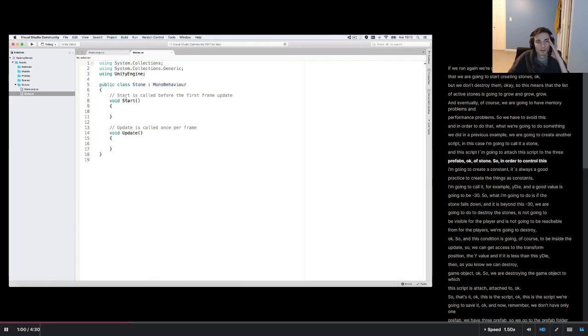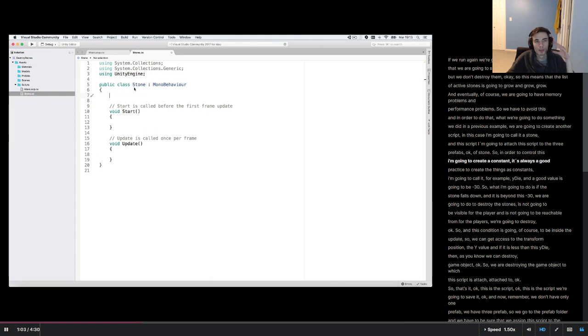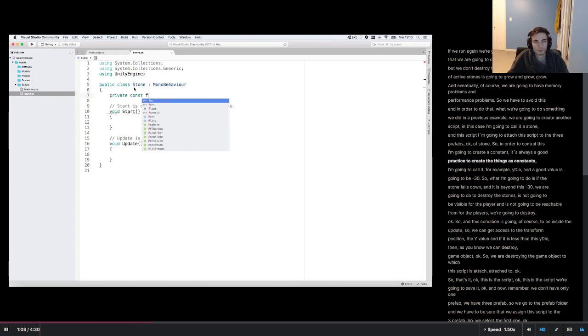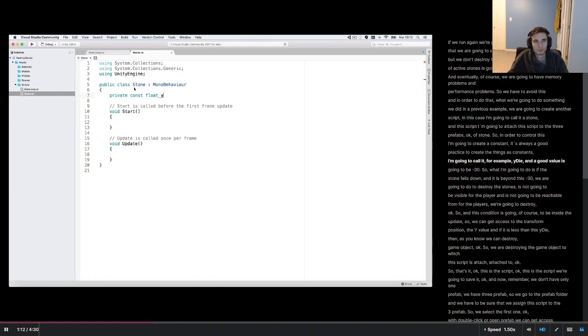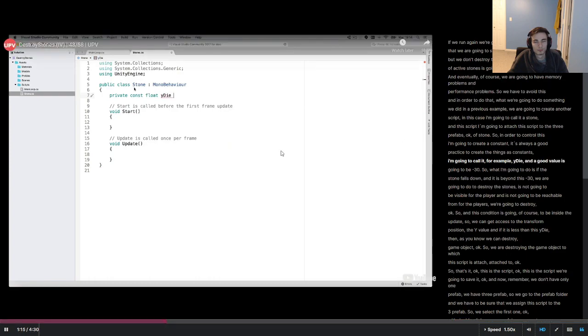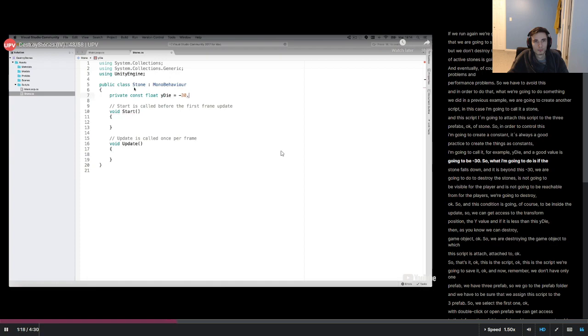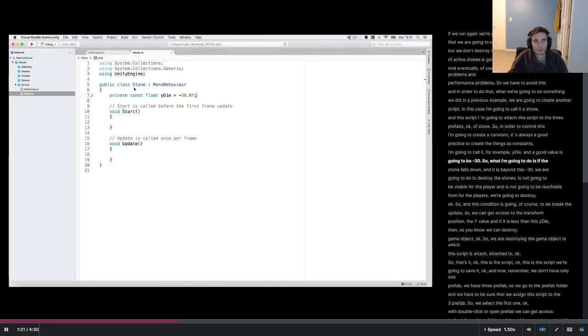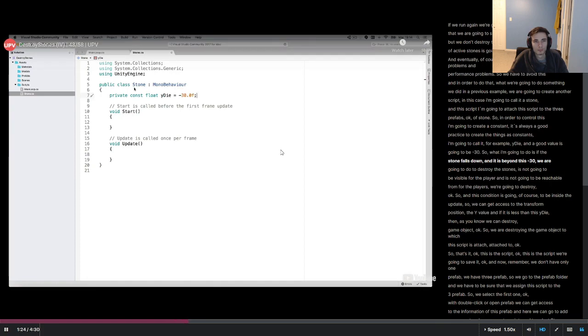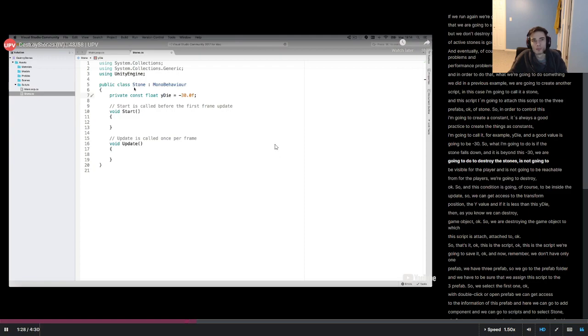In order to control this, I'm going to create a constant. It's always a good practice to create the things as constants. I'm going to call it, for example, edi, and a good value is going to be minus 30. So if the stone falls down and it is beyond this minus 30, we are going to destroy the stone.